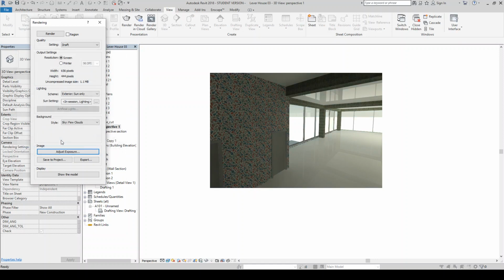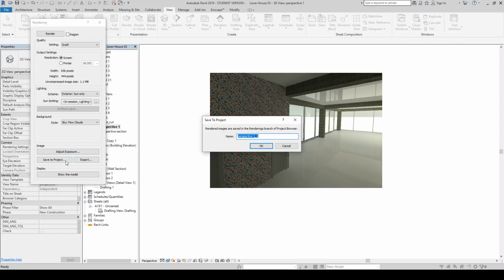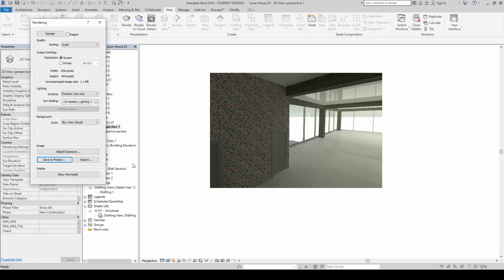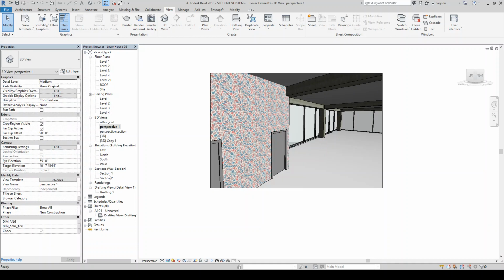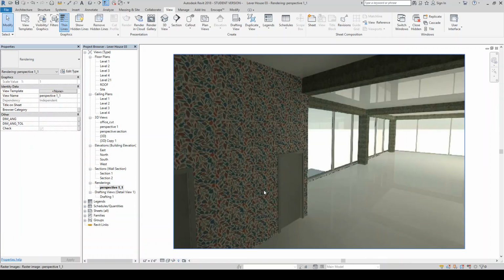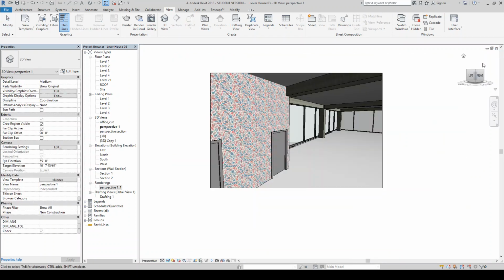Anyway, all right. So you can do that there, and then if I wanted to put this onto a sheet or something, I can do a save to project. I'm just going to leave that name, and then I'll hit close, and I should see here in renderings, now I have that render view that I can then drag onto a sheet or whatever. So this is obviously really bad. It was a draft view, but you get the idea. All right, we'll leave it at that.